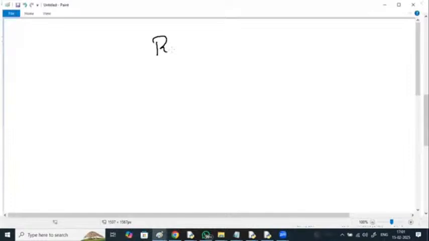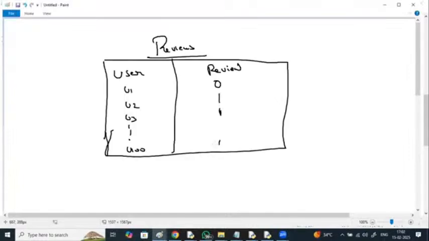User one, user two, user three, in this way 100 users. They are giving the review in the form of zeros and ones. If the movie is bad, they say 0. If the movie is good, they say 1. Can you write an SQL query to count the number of zeros and ones, to count how many goods and how many not goods?